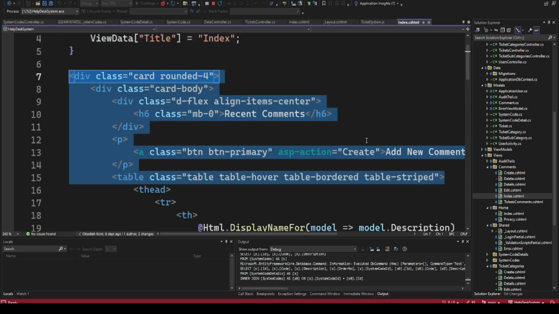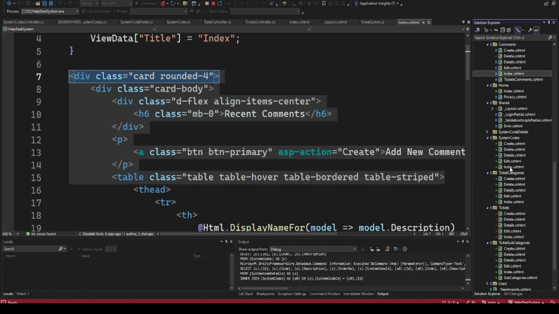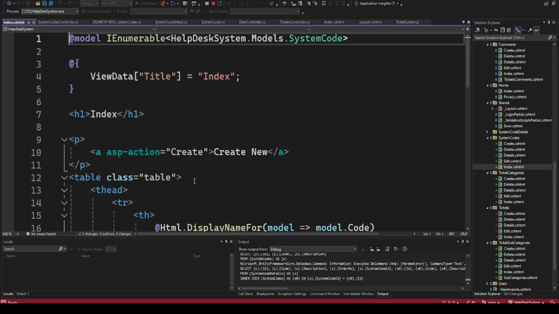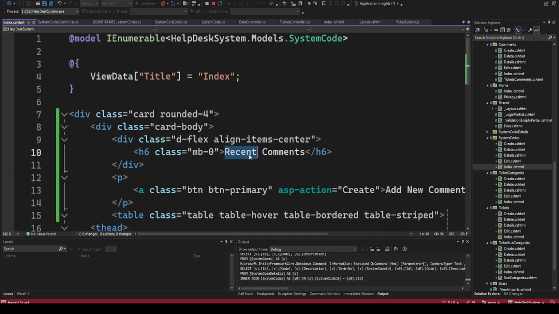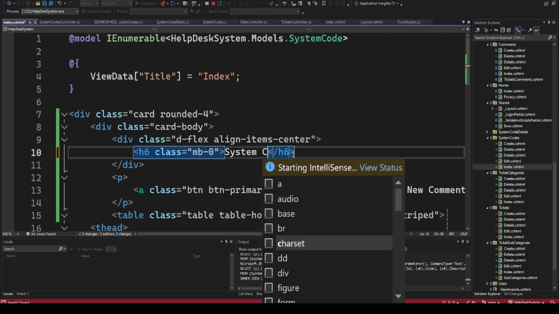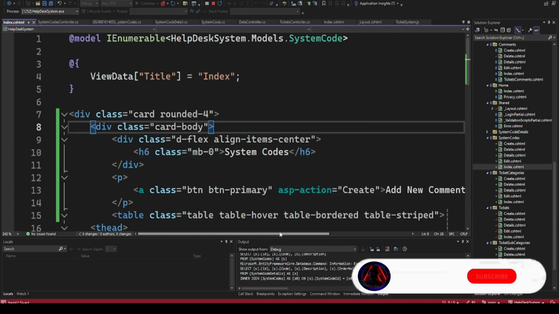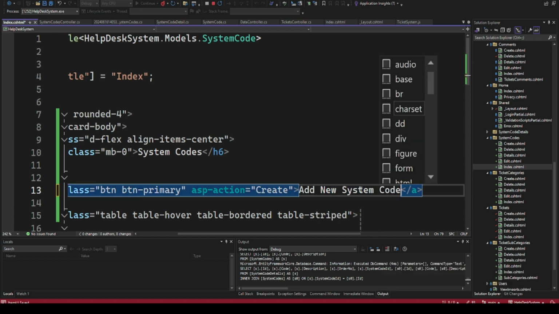So I'll just copy this, go back to our system codes. This is it. Then here I'm going to replace with this particular style. Then I'll say this is system codes. So I'll just do system codes. Then you can say add new system code. So this is our create button, system code.